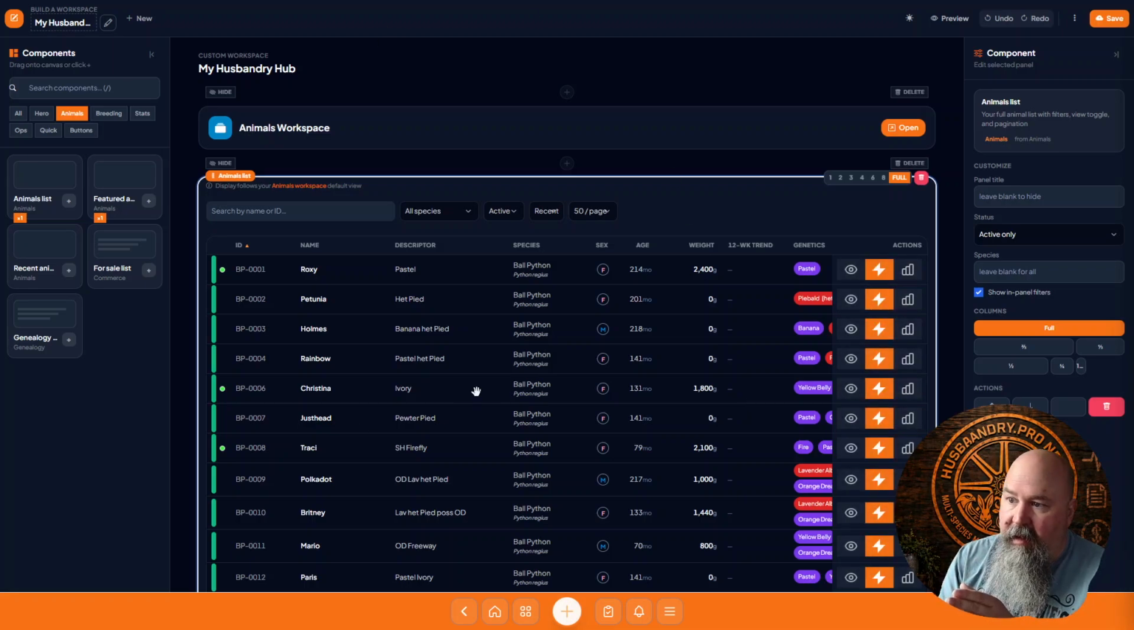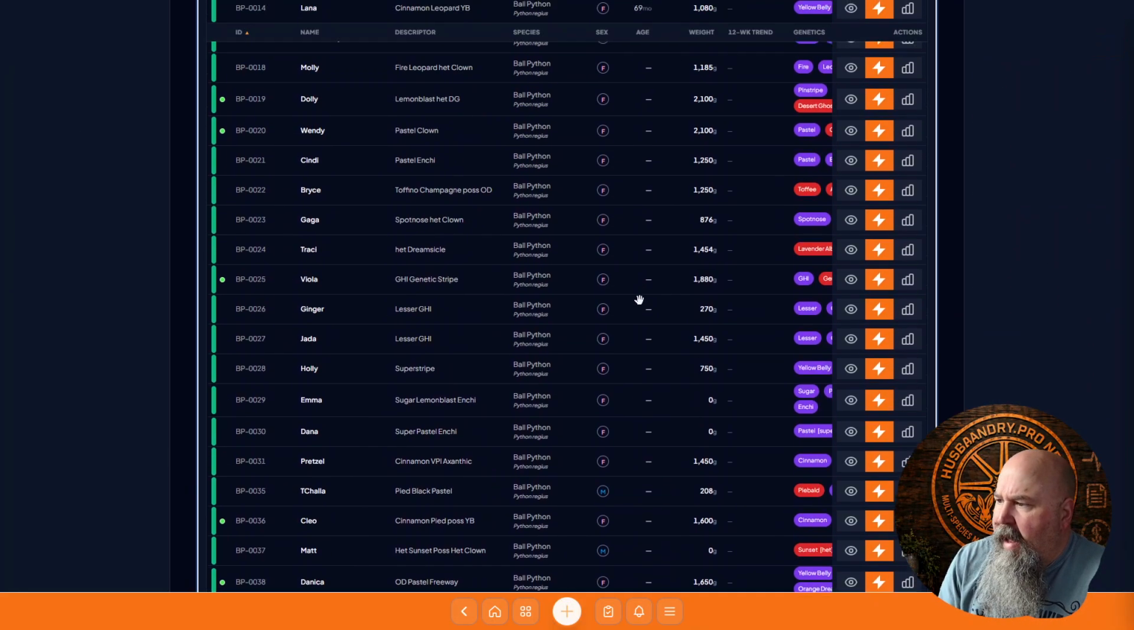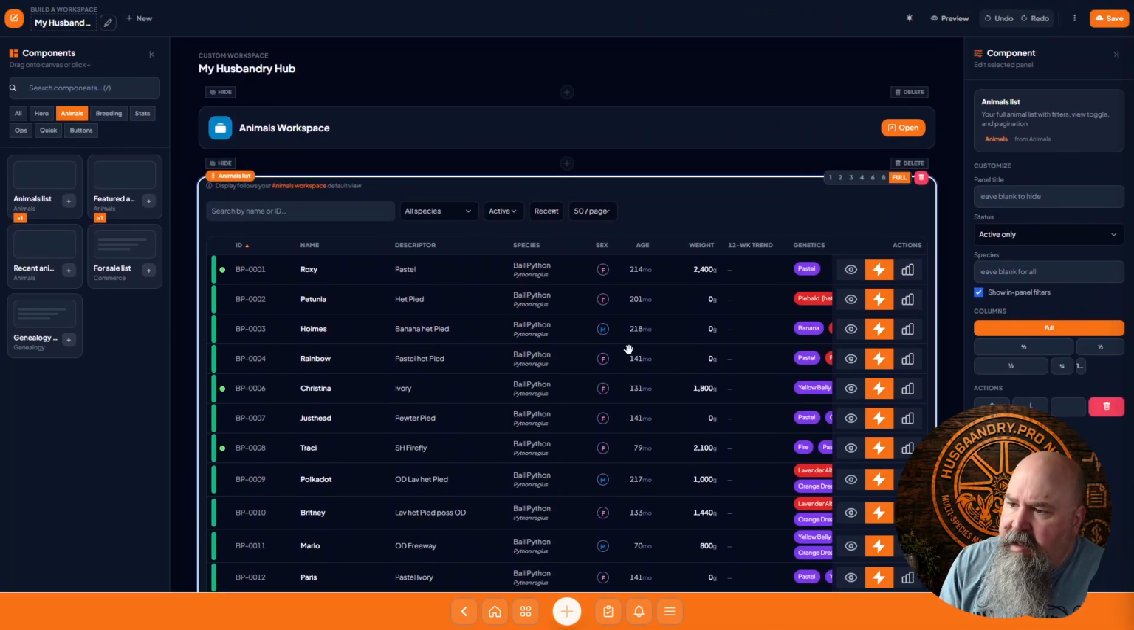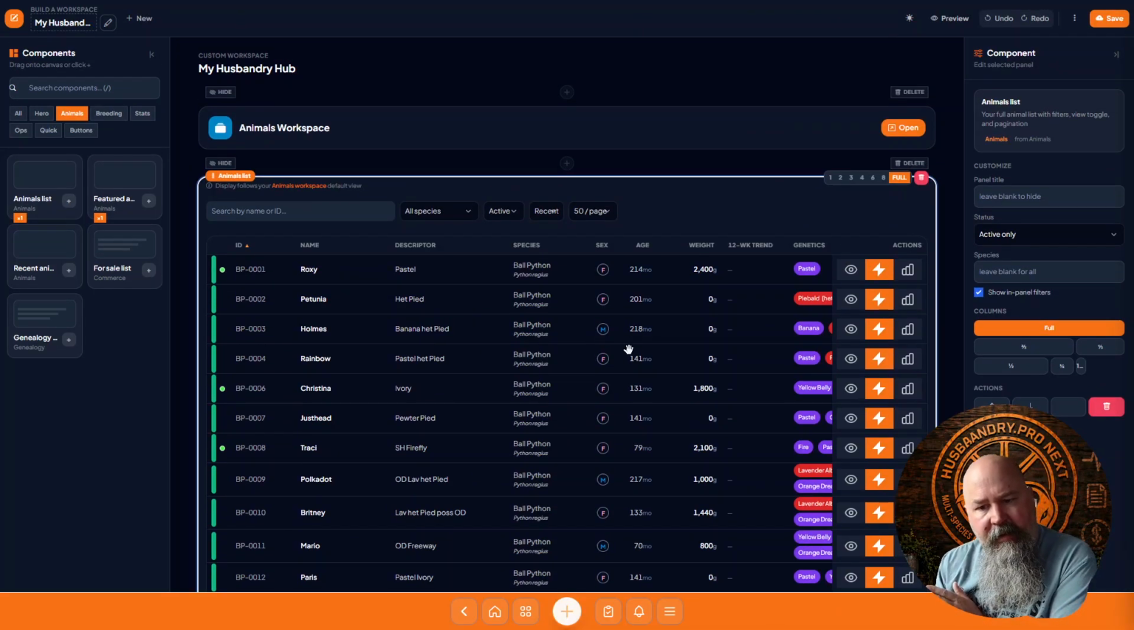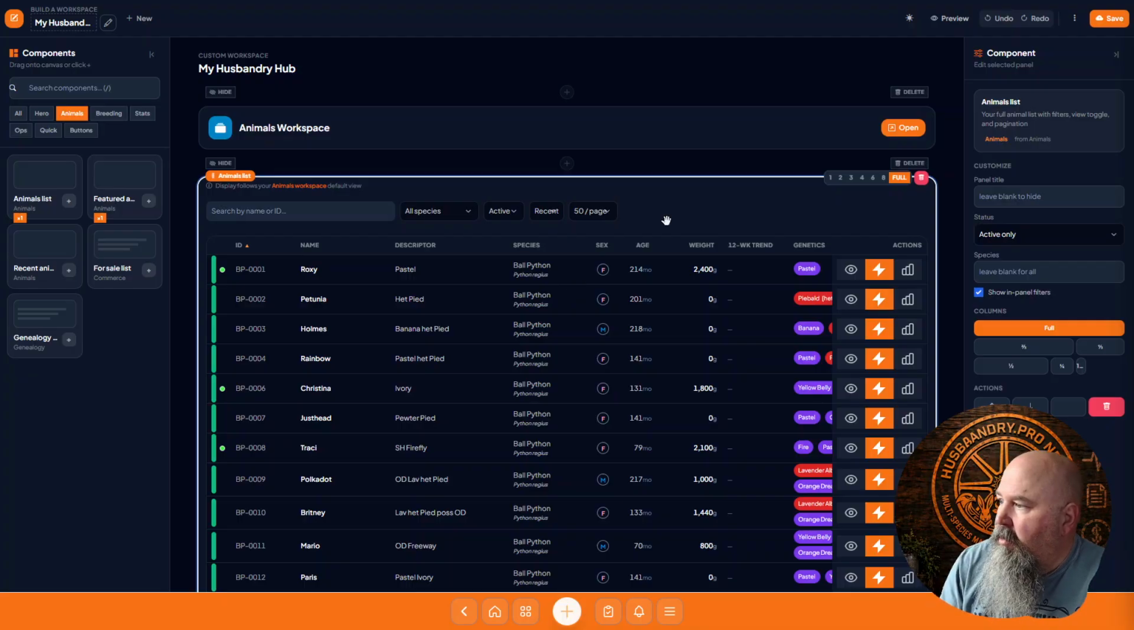Now I have this hub. I'm going to call it my husbandry hub. You can call it anything you want. So I've done that, and I've put that one in, and it basically takes the settings that you've set up for that from the Animal Hub. So if you have a different view, like the grid view or something like that, it would show up here as you would normally do it.